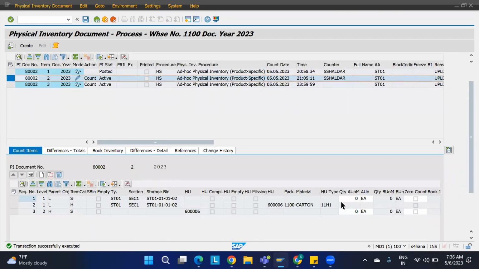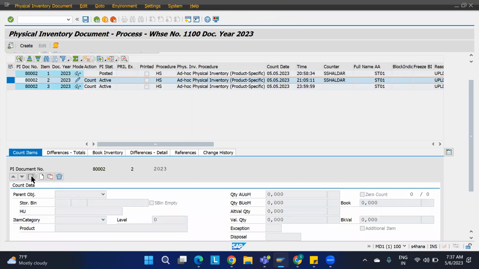Yeah, now it is coming. Okay. It is taking the HU also here. Okay, HU is also coming. So that is why it was giving some errors earlier. So now we have to go here.